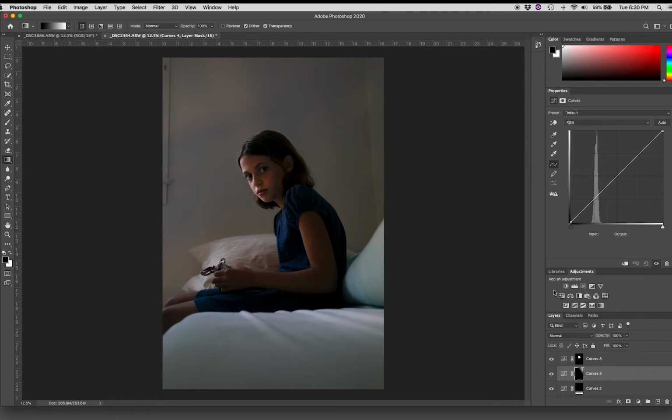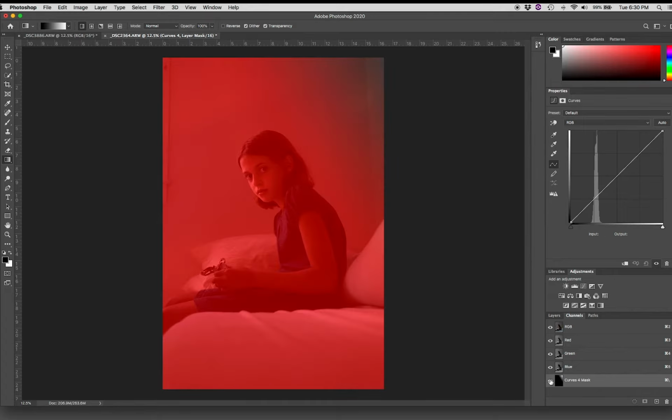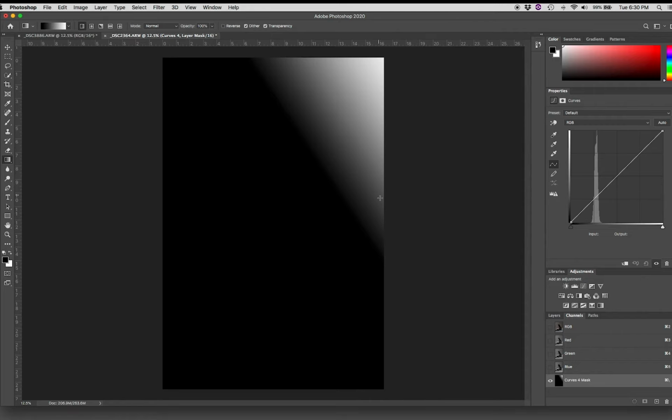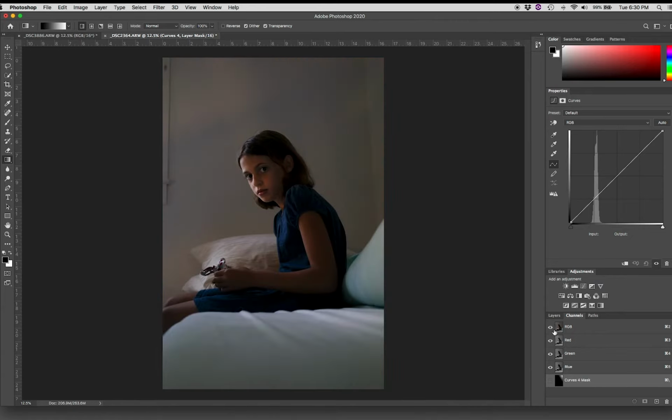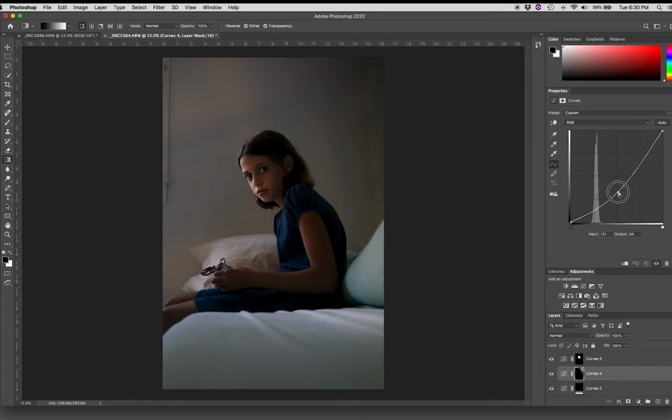Again, to see that mask, you could go to channels, you could turn on your mask, you could turn off your channels, and this is what my mask looks like. Now, when I go back to my layers tab, with my curves open, I have the option to make that top corner darker or lighter. So I choose to make that a bit darker. And the before and after looks like this.